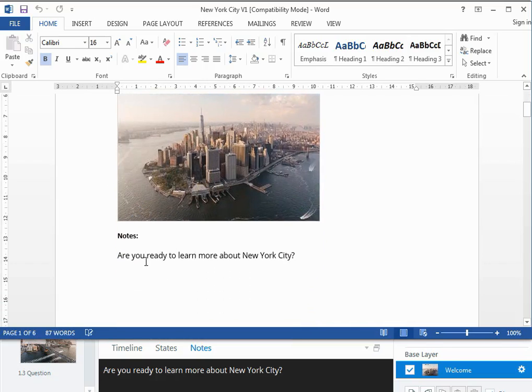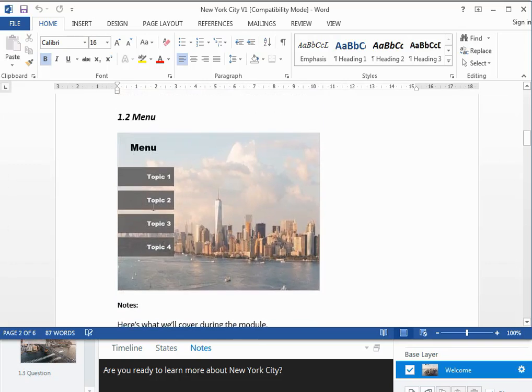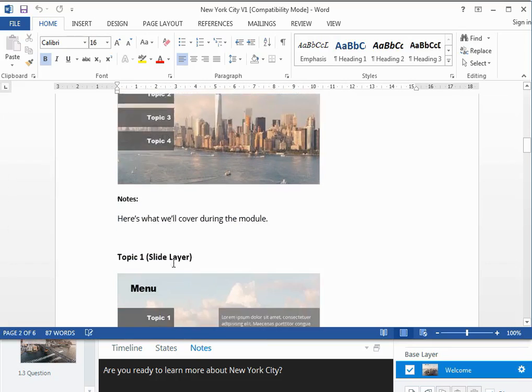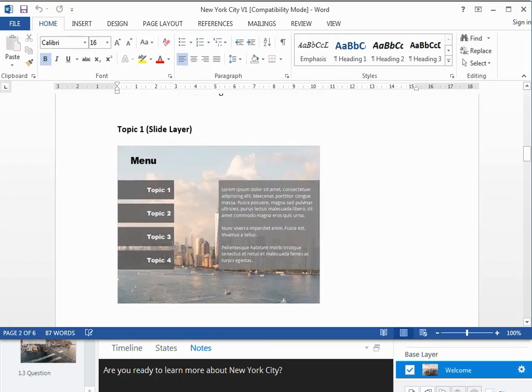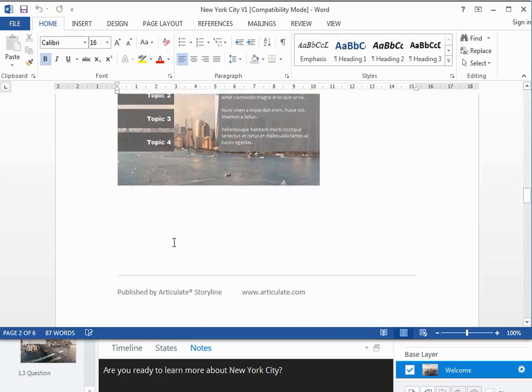Because I left the notes panel selected as to include that in the publish, it's also showing what's going to be my audio text, so that can get reviewed as well. And I just go through and we see the menu slide and the notes, and then we start to see the different slide layers, so the topic one slide layer and so on and so on.